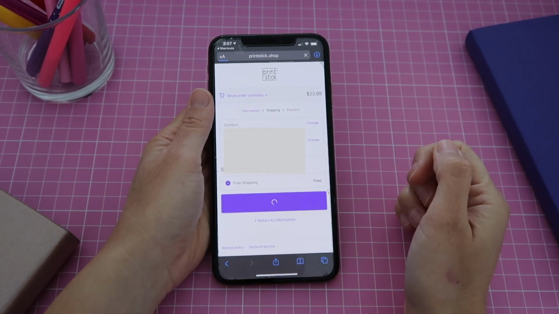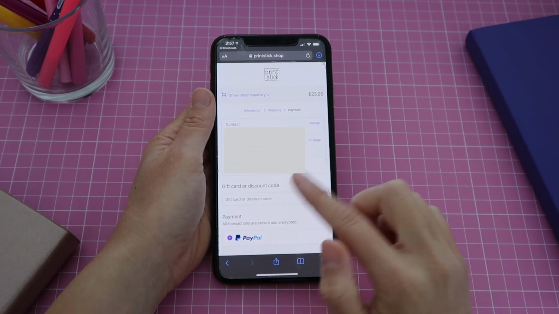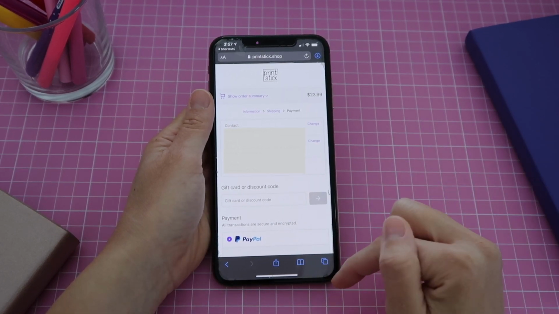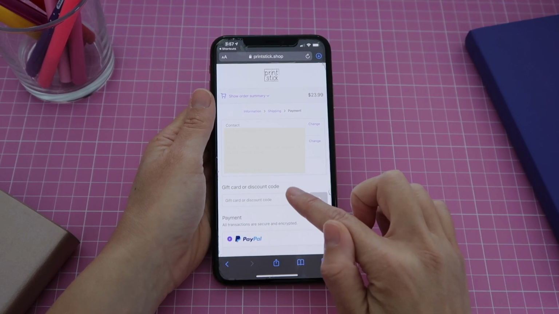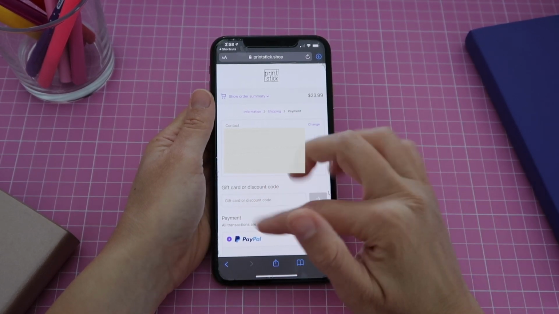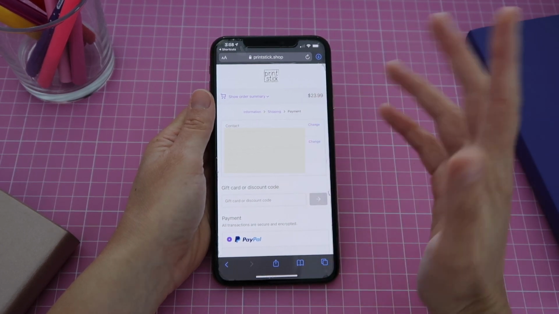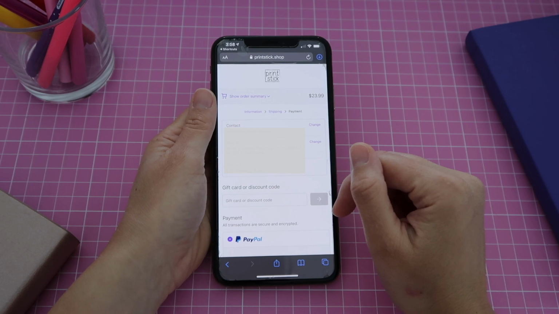Then continue to payment. Okay, so this is the slot where you enter a discount code if you have one. I'm actually gonna leave a coupon below if you wanna check it out. You can enter that here. And after you enter it, you click on this little arrow, and whichever discount or offer is applied will be reflected here before you continue on to making the payment.